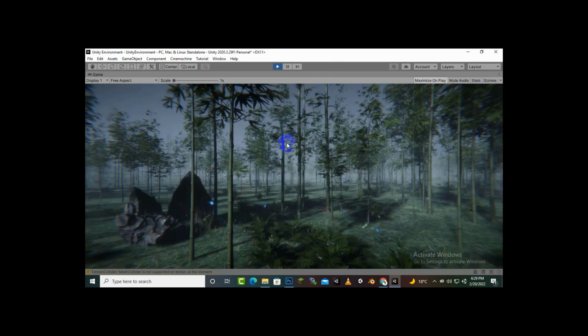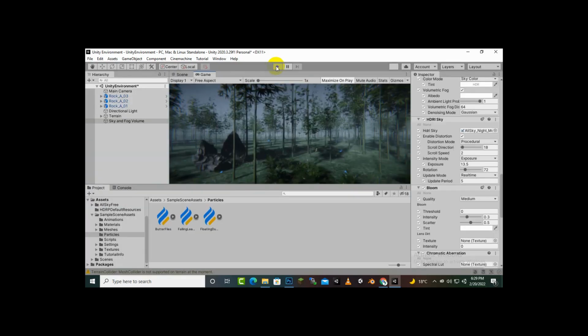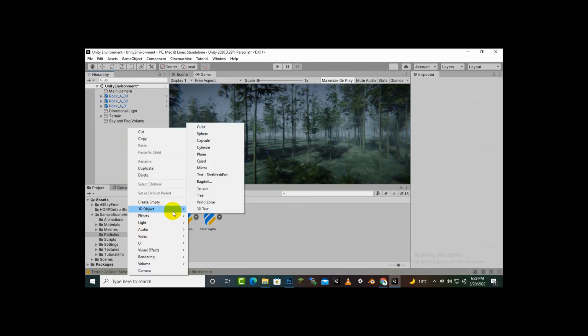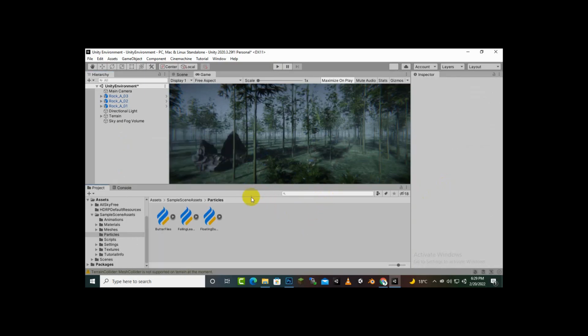One more last thing is that we didn't add the wind zone to this scene, and our trees are not moving. If we implement a simple wind zone here from the 3D object, wind zone, it will not work in the HDRP variant, and for wind we have to create some shader graphs. So if you want to learn how we can create wind in HDRP variants, then you can comment. I will create a video on that.